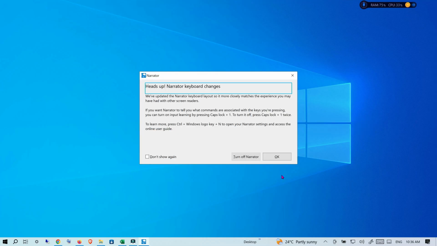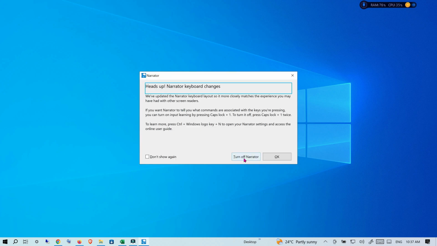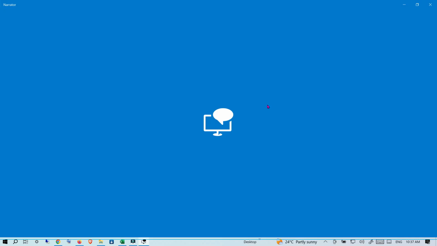Narrator dialog. Here you can click the OK, turn off button. Narrator, exiting Narrator. If you want to turn it on, then Control, Alt, Enter. Search with Narrator dialog. OK. Click OK.